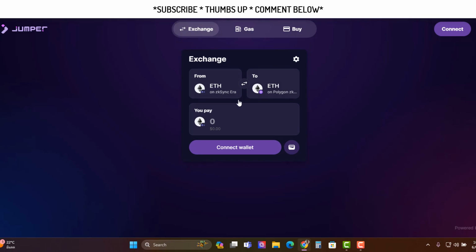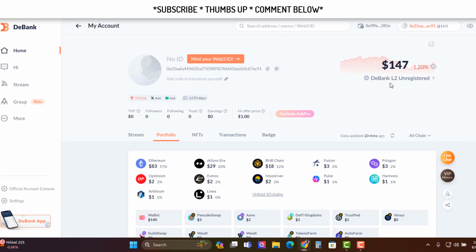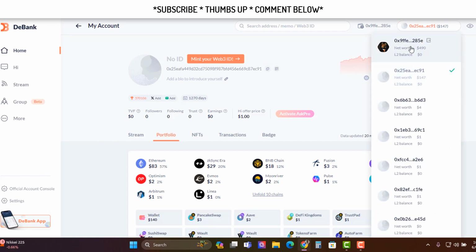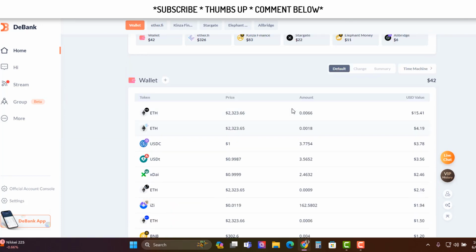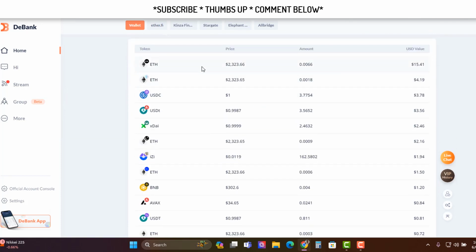But just make sure you've got quite a bit of gas for this one. And if you get stuck and you're wondering where all your stuff is, just go to DeBank, and you'll be able to see where everything is. DeBank's awesome, right? I'll put the link below for DeBank, and it tells you exactly where I'm at with it.